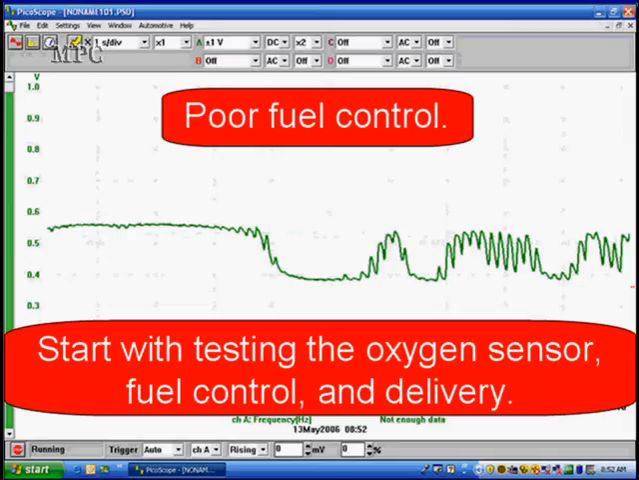Remember, we divide fuel control into the mathematics we do based on mass airflow and everything else to compute injector pulse width. Fuel delivery is putting fuel reliably to that injector so that you get the right amount of fuel for that pulse width. If the pressure's wrong, the volume's wrong, the injector's dirty, we've got a problem.